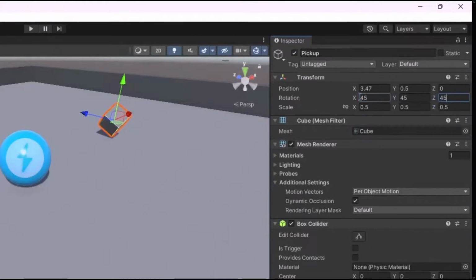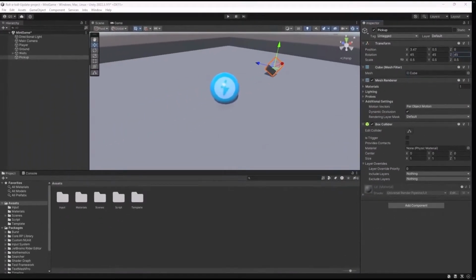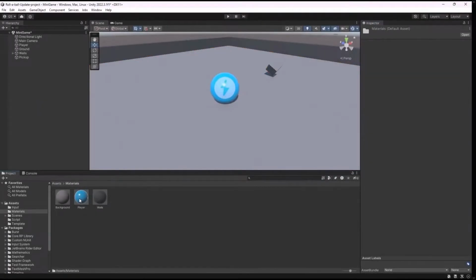The cube also needs to stand out more against the background walls and the player game object. Let's change its colour by creating another material. In the project window, find and select your first material, background.